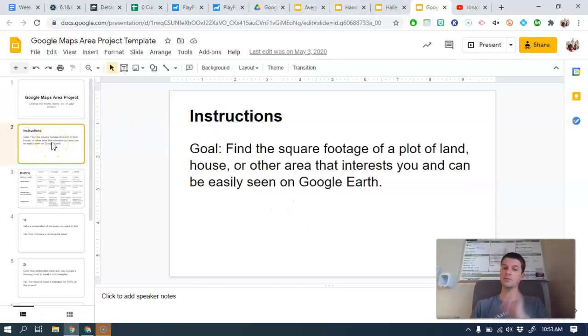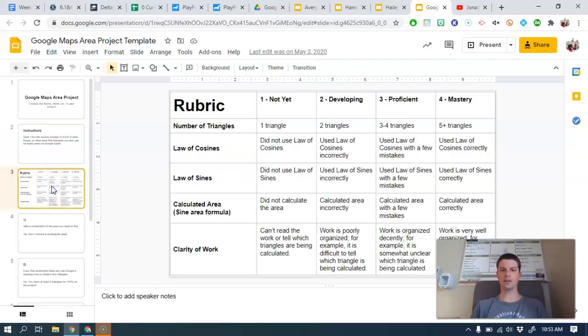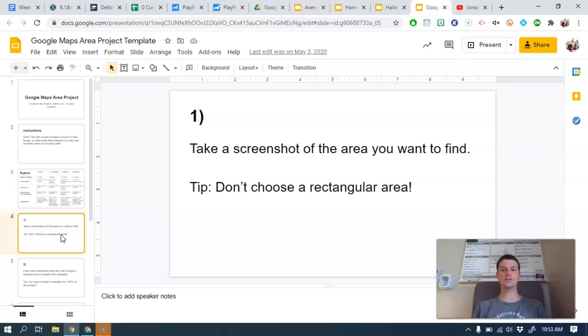So, general idea is we're going to find the square footage of a plot of land, a house, or some other area that interests you and can be easily seen on Google Earth. I put the rubric in here so you can see what is required and how many points you'll get on each slide for that.